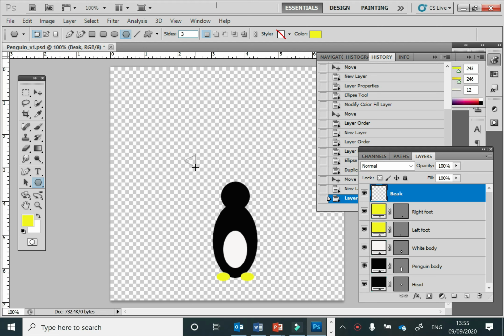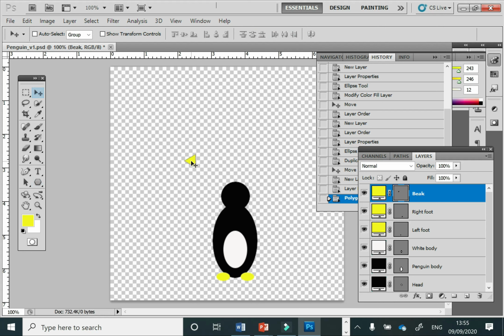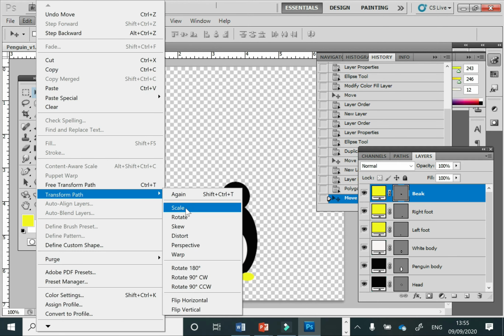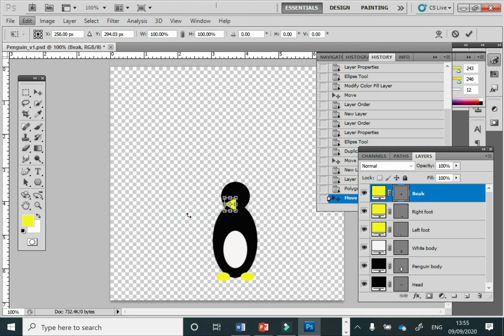So I'm going to draw a triangle out. There we go. I've already made sure the colour is yellow. But at the moment, it's not in the right place. So again, use your move tool to put it in the right place. But I don't really want a lopsided beak. So I'm going back to my edit menu and transform path. This time I'm going to choose the rotate tool.